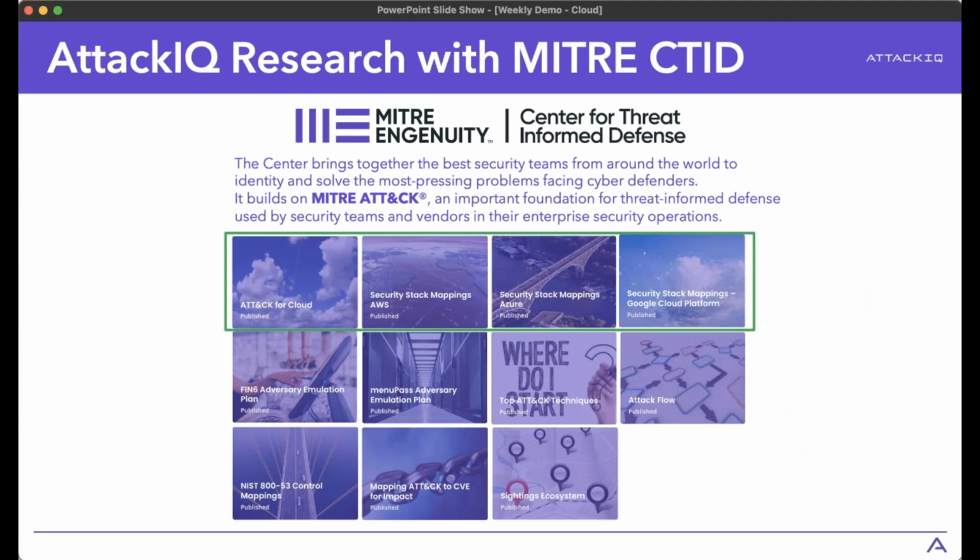We work directly with the MITRE organization to develop new techniques, new ways of protecting cloud environments. And I highlighted here at the top some of the projects that we have worked with them on in the past that essentially map the techniques to the different controls in the cloud that you could use to test right away. So please do check out some of the security stack mappings for different cloud providers that are available here for you.